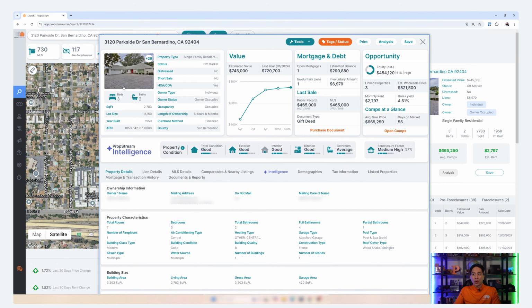Now below the photo, you'll see a brief description of the property once again. And to the right of that, a quick summary of the owner and the property, such as the owner type, owner status, length of ownership. The next card is our value card. This area is powered by AI and machine learning, and it's going to give you some cool stuff like the estimated value, last year's estimated value, and how that value has trended over a period of 5 years.